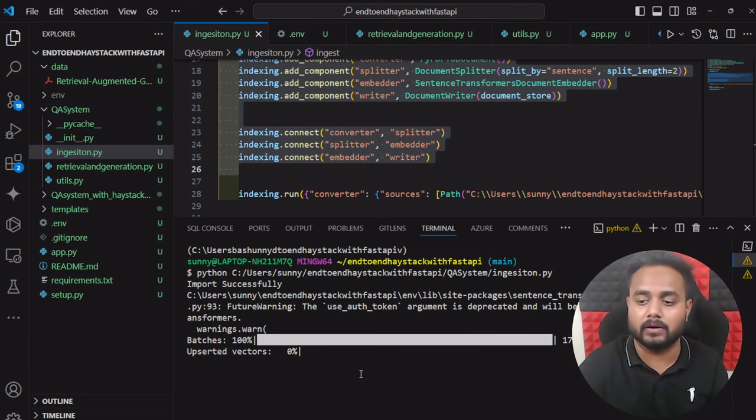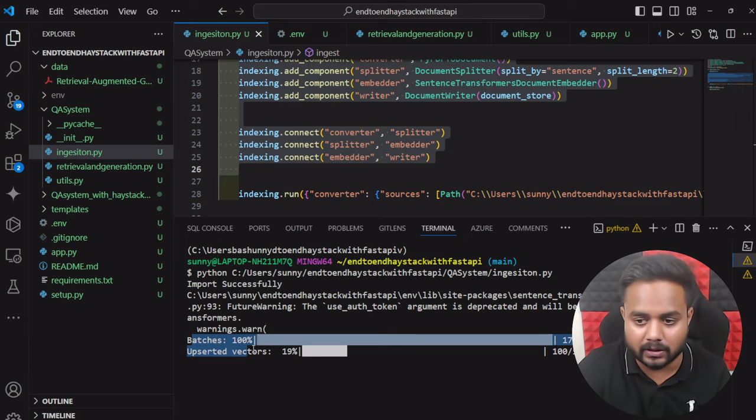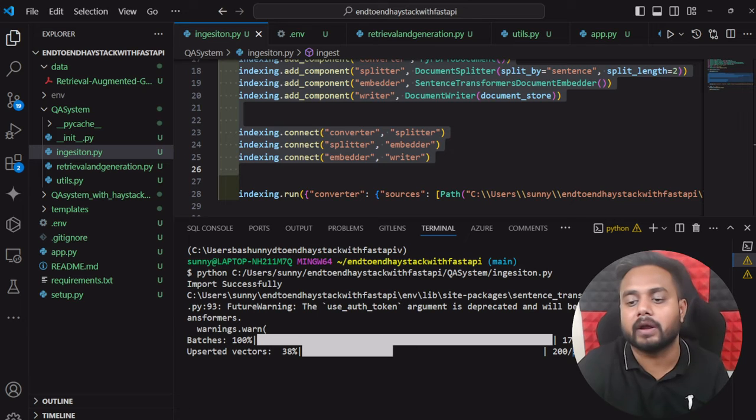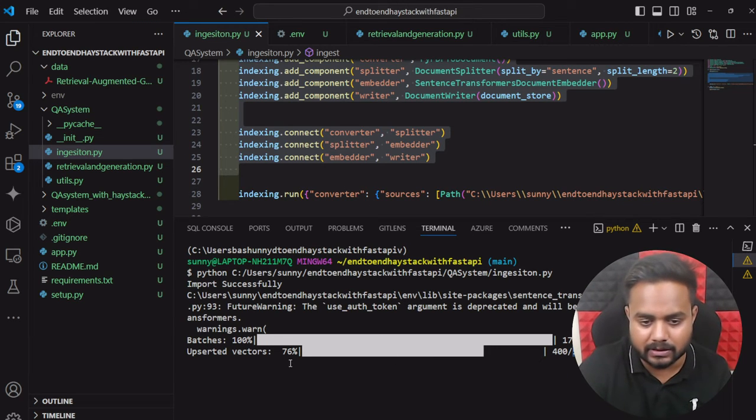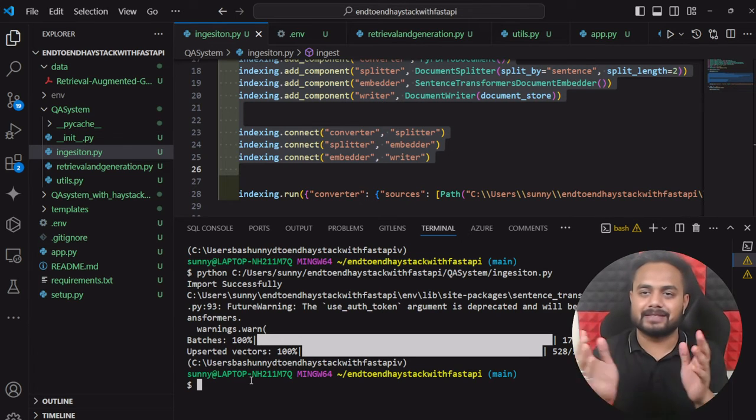Now you can see the vector is updating. Now the vector is updating, guys. See, here total 528 vectors after embedding. And yes, 76% is done, 95%, 100%. Yes, guys, so it is successful.